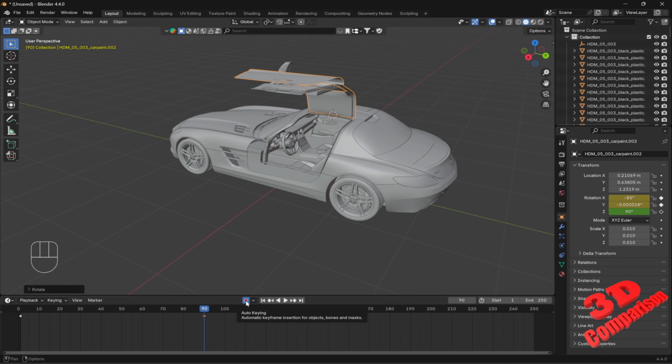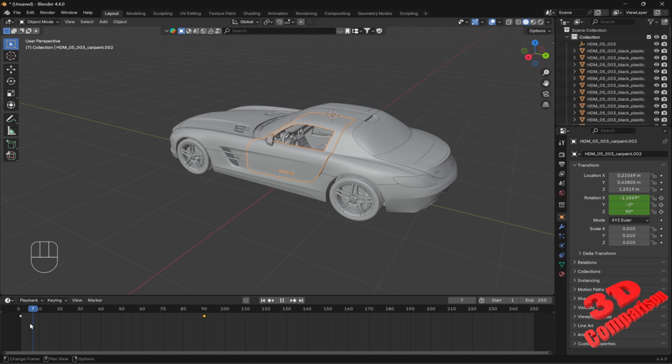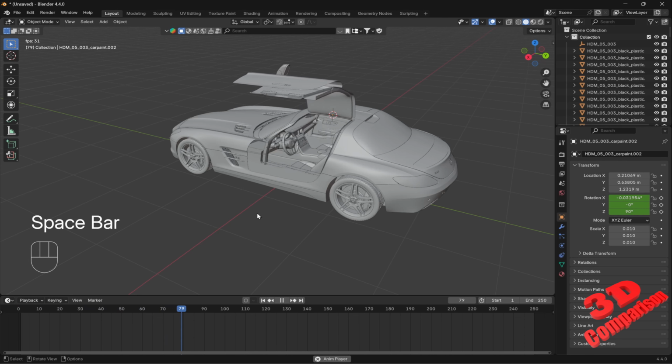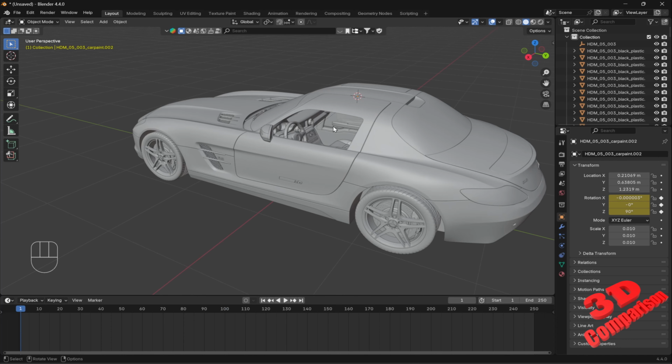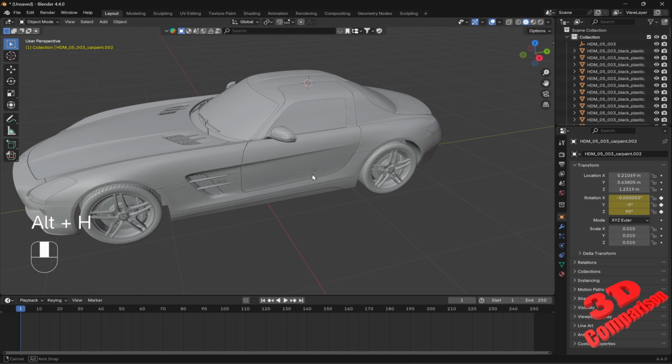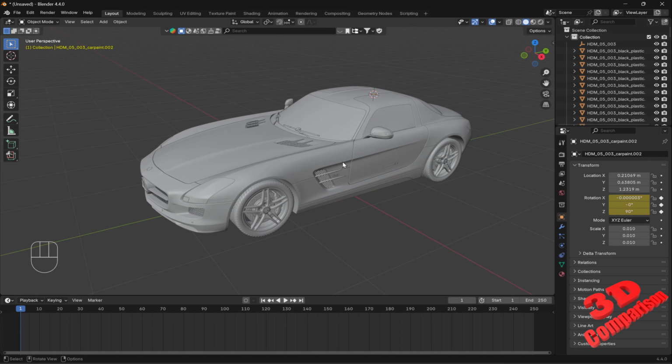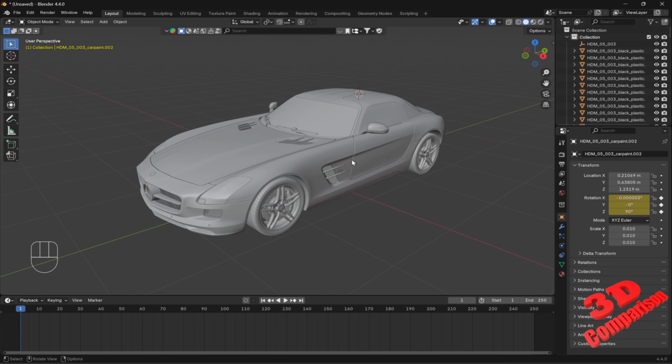I can now disable Auto Keying and I can check the animation. If I press space, we're going to see that the animation will be the following. Now it's not mandatory to unhide the window, but I'm going to press Alt and H in order to have it unhidden. And we can now export this.